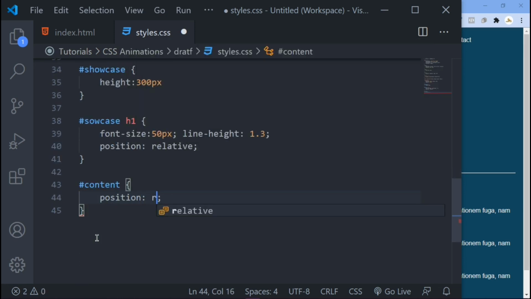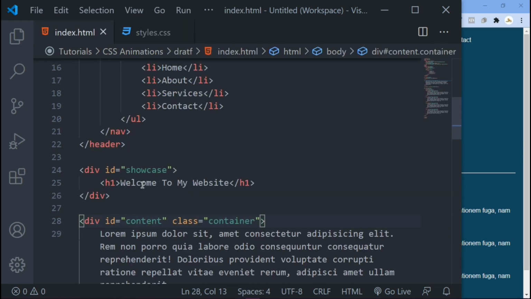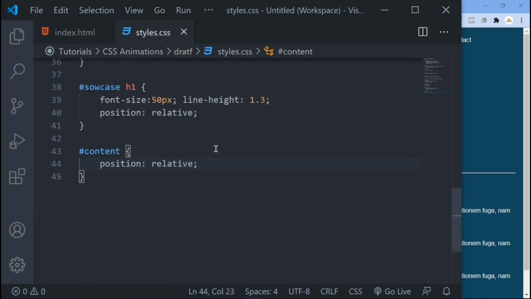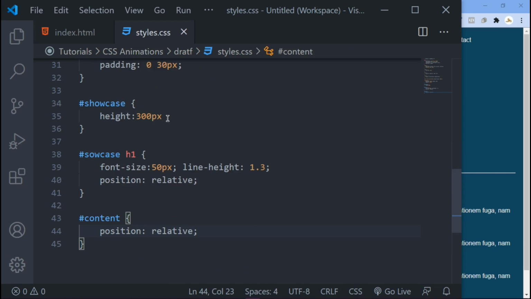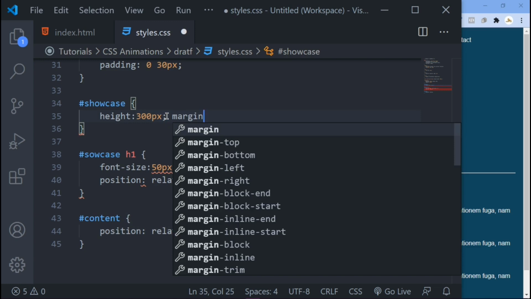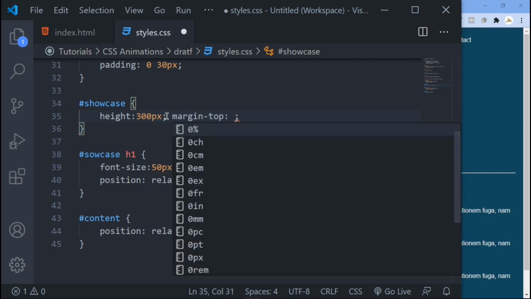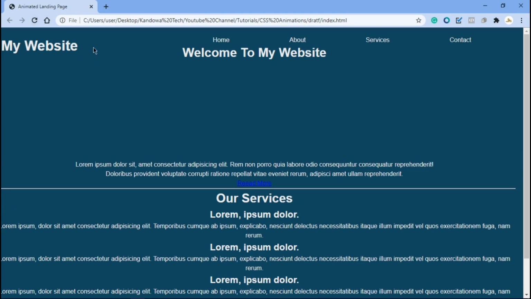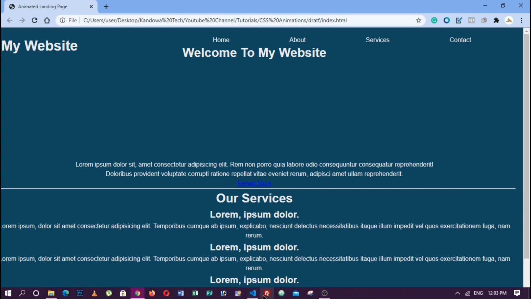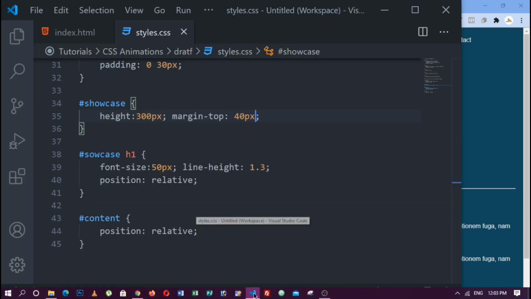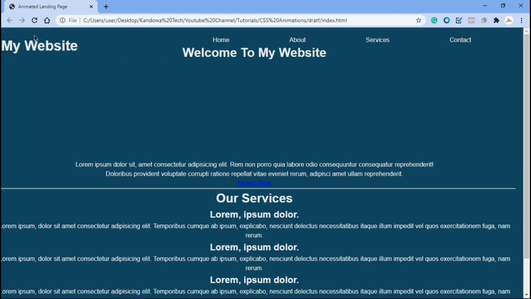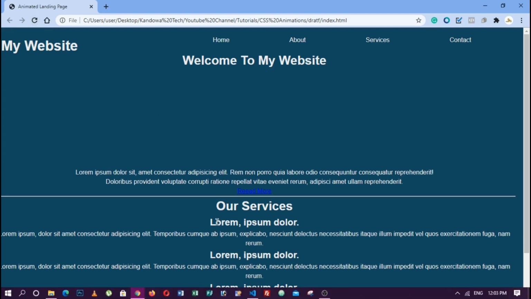Position relative as well. So now let's add some margin to the top of our showcase so that we can move it a bit down. With this showcase, let's add some margin to the top, let's say 40 pixels. You do 40 pixels, refresh, and see, you got your margin there. I just want to move it a bit down, so let's actually change this to, let's say, 60. You can see it's down there.